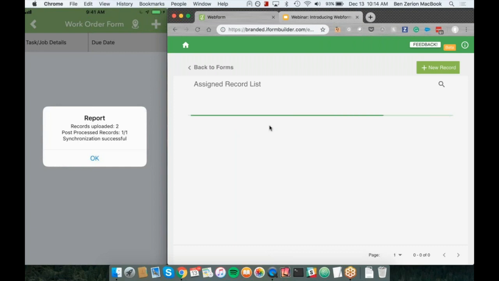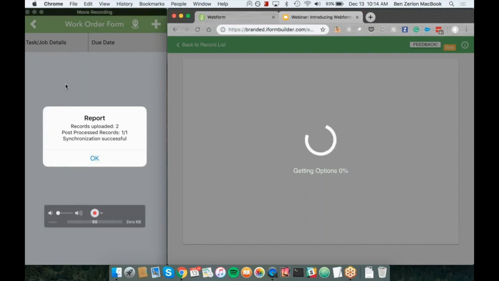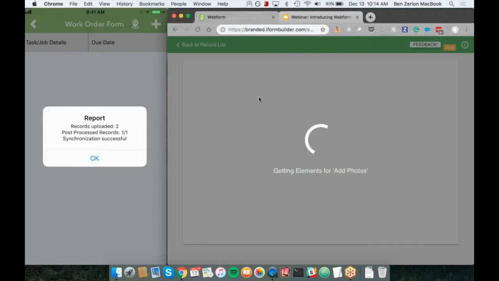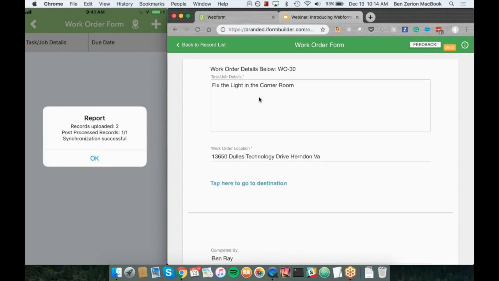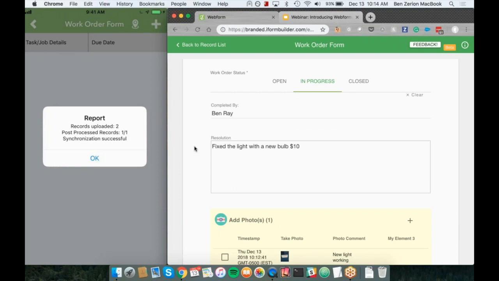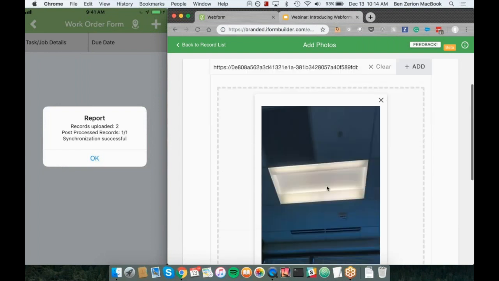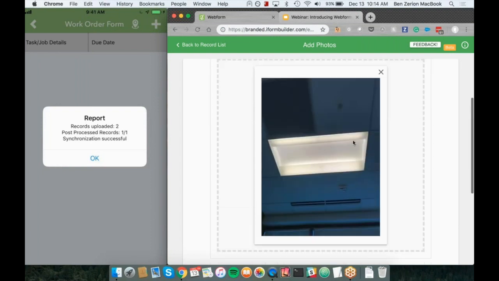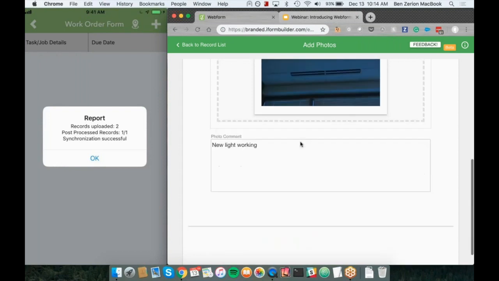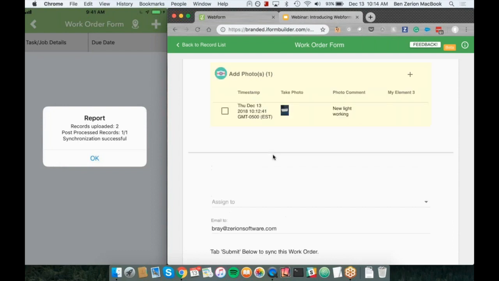So we're going to open up this work order, and similar to what you see on the device view, you see a list of records that are assigned to you here. So I can simply open up this record, and I'm going to review what this first user in the field did. So I can see that we were supposed to fix the light. I can see that they fixed the light and replaced it with a new bulb. I'm actually even going to dig into the subform because I want to just confirm that this photo, the light is working, and I can close out this. So I've confirmed that. I can put in any additional comments if I wish, but we can simply go back.